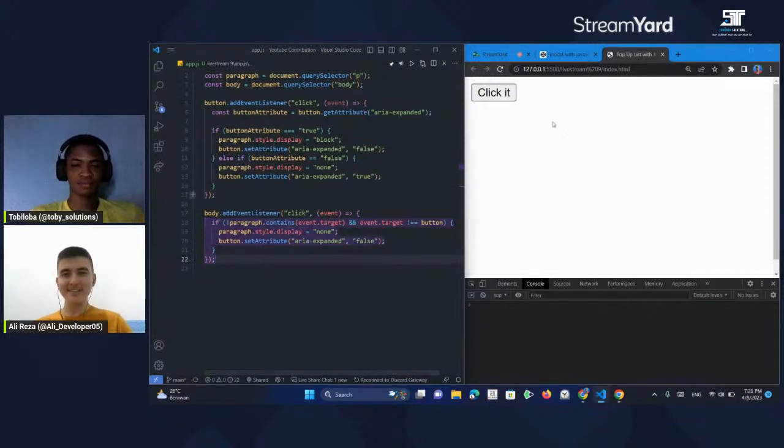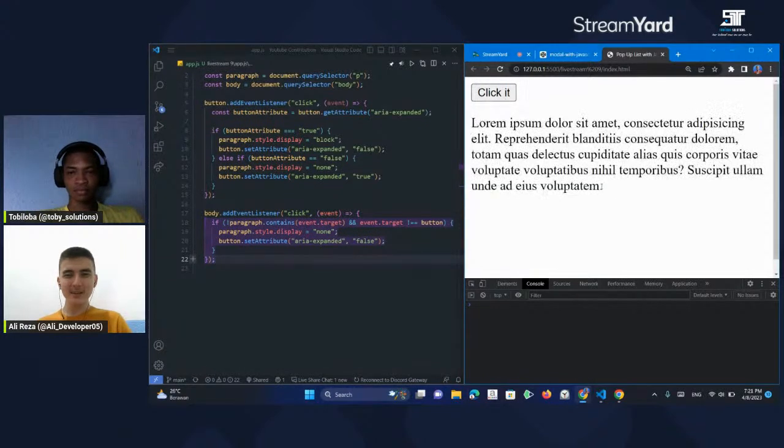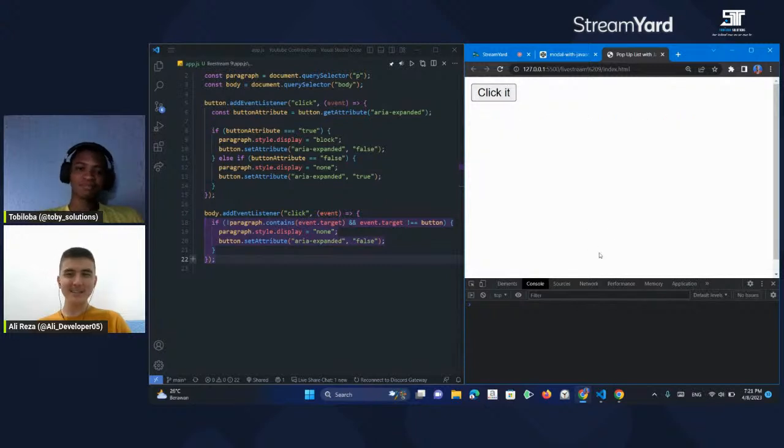Okay, let's test it. So when I click the button, okay, whenever I click outside of it, it's working fine. Exactly.